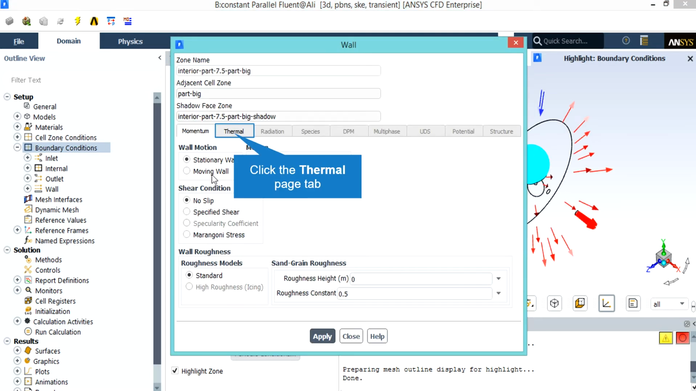In the appeared window, as you can see, under the wall motion section, the stationary wall is defined and the shear condition is defined to be no slip. By clicking on thermal, you will be able to see the thermal settings for this boundary.